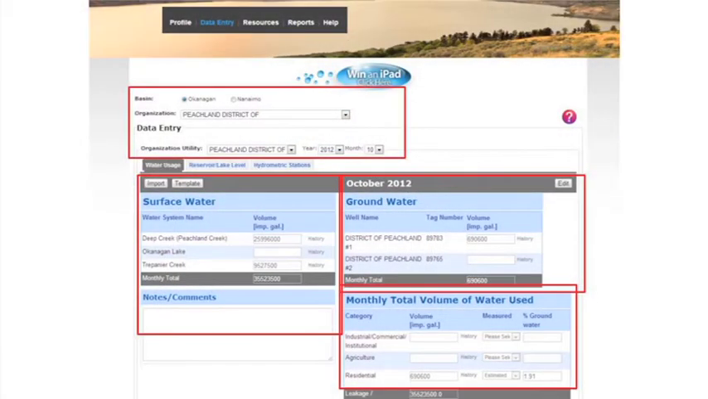Here's an example from the District of Peachland showing their water usage forms. This is an example from October 2012. On the left-hand side, you see surface water. It lists their surface water intakes, the quantity of volume used in that month. Next, we have the groundwater, and this shows the groundwater licenses, and again, the quantity of water taken or measured in the month of October. And then below that, there's the monthly total volume of water used, broken down into agriculture, residential, and industrial, if it is so measured by the utility, and you can enter that information there.